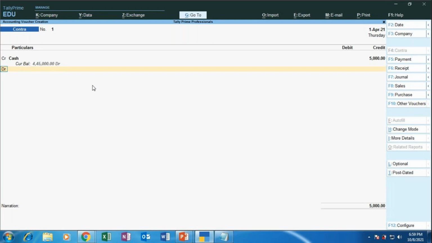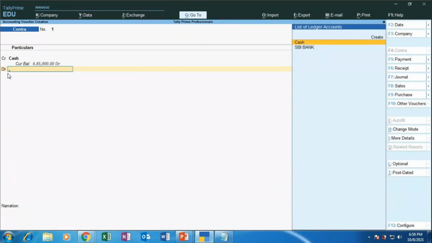Now you would have come on the debit. Here you have to be very careful. Please don't type anything here. DR is there, right? Debit. Don't type anything here. Immediately press enter till you get the list of ledger accounts.